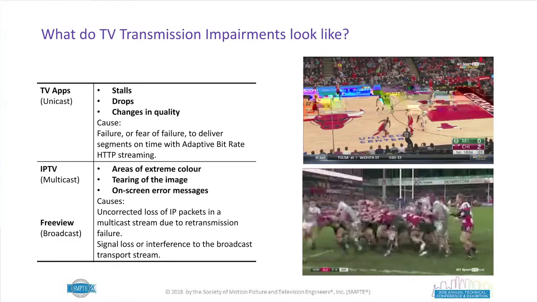So what do TV impairments look like? There are three different delivery mechanisms. We can deliver to the app via unicast, we can deliver to the set-top box via multicast, and again to the set-top box via broadcast. If you're delivering via unicast, you may get a stall. This is where the video will stall and eventually resume where it stopped.